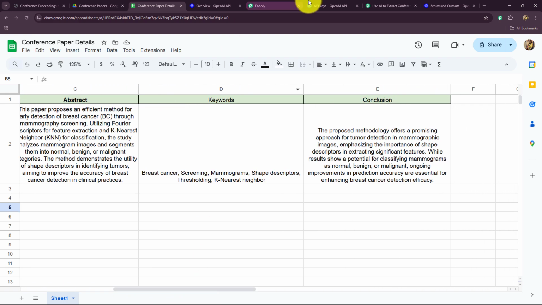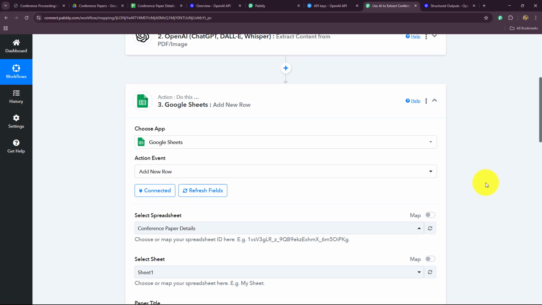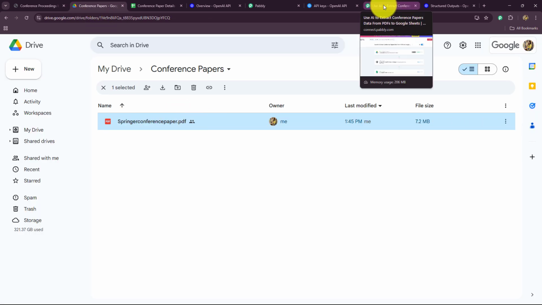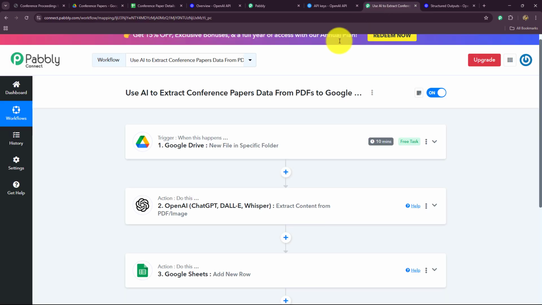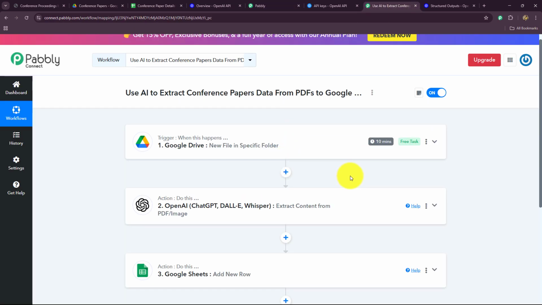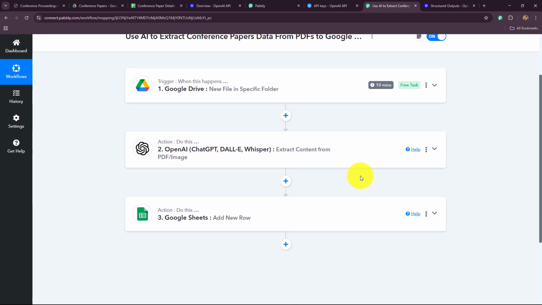In this way, once I have completed this automation, every time a new file is going to be uploaded in my Google Drive, automatically after 10 minutes, the record of that file is going to be created in my Google Sheets. So you can also very easily create this amazing automation to extract conference paper data from long PDFs to your Google Sheets automatically. So I hope the automation is clear to you. Also, it is helpful for your business.